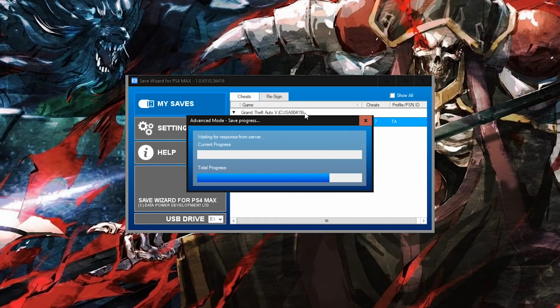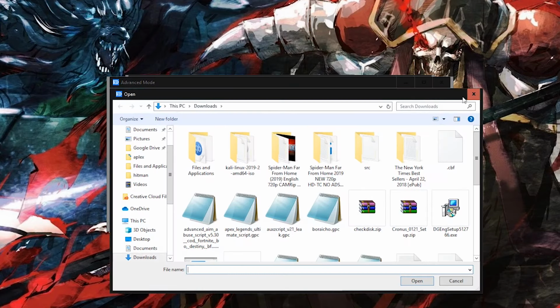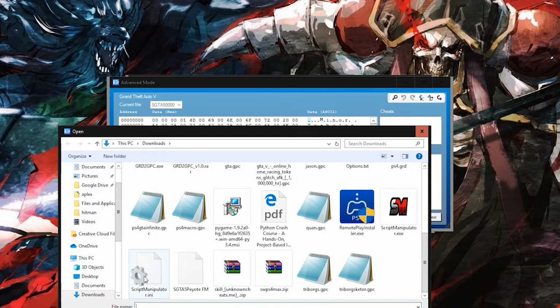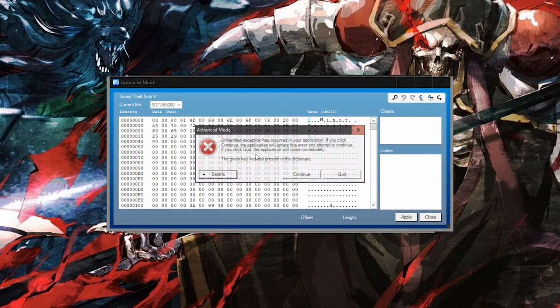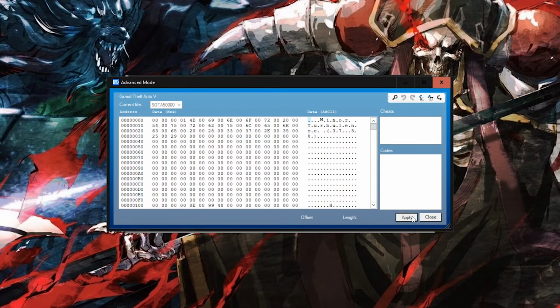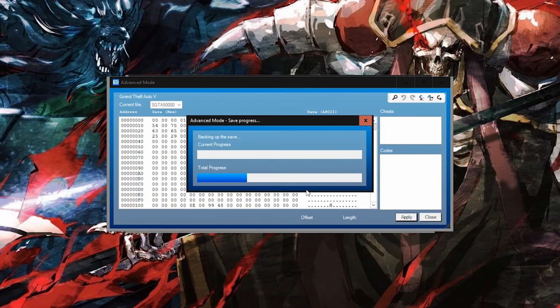Once it's done loading up, it's going to give you a hex editor. Don't worry about that. Make sure you have that modded save file downloaded on your computer somewhere you can find it. Once it's done loading, go to right there and click on that. Now open up that modded save file. And there you go. What you want to do is press 0 on your keyboard. You'll get an error; just click continue on it. Then click on apply and proceed. And once it's done, we're going to go back to the PS4.